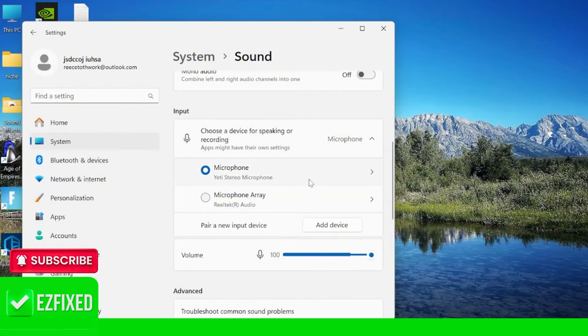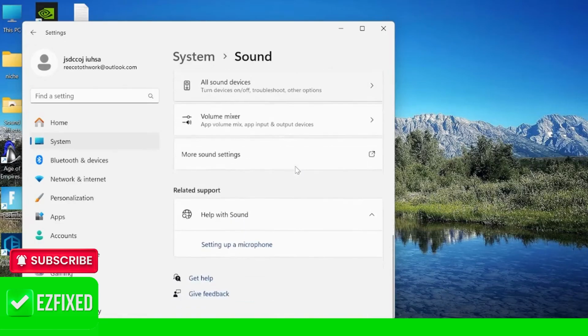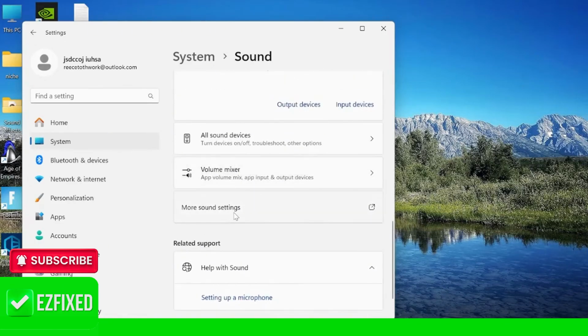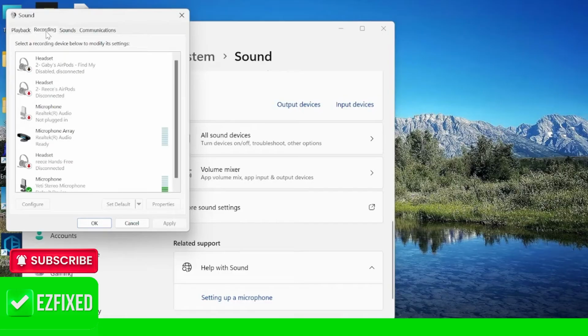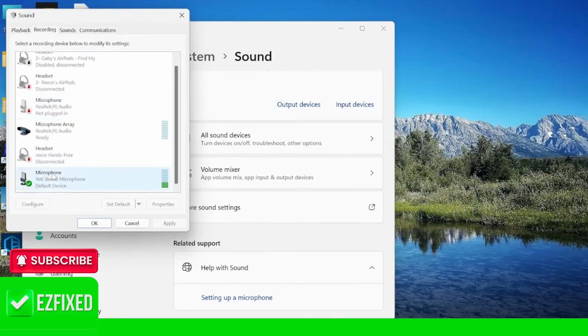If your microphone isn't showing under the input device, then it probably needs connecting, which you can do by clicking this add device button and then just following the steps on screen to connect it. Once we finished in this window, we can come down to the advanced section and you want to select more sound settings.